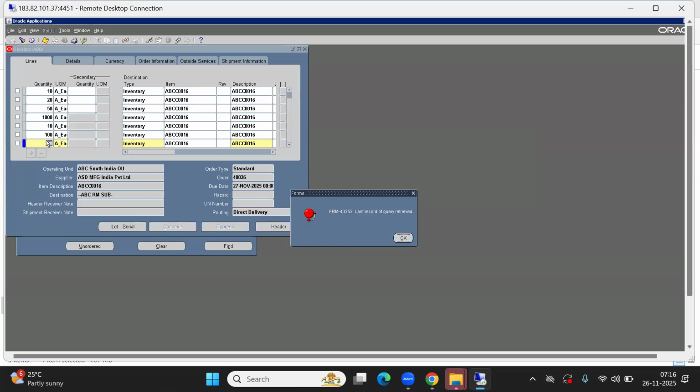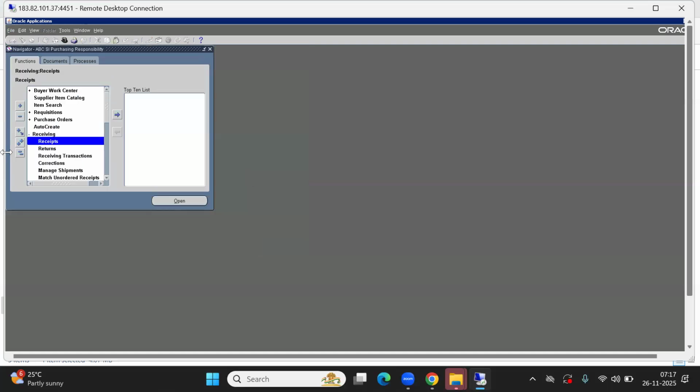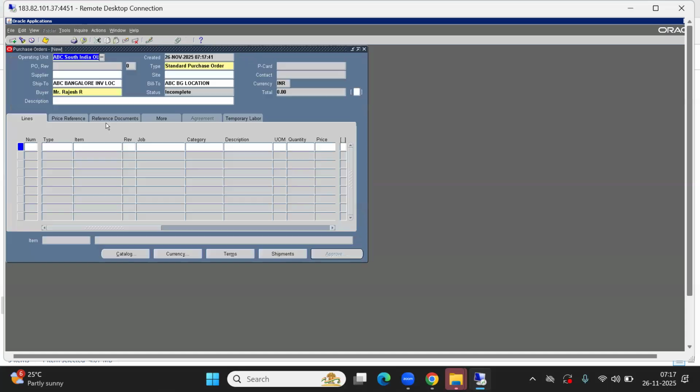I want to take a standard receipt or an inspection required one. It's not there. So I'll take this PO and do a quick copy, and I'll change the receipt routing.